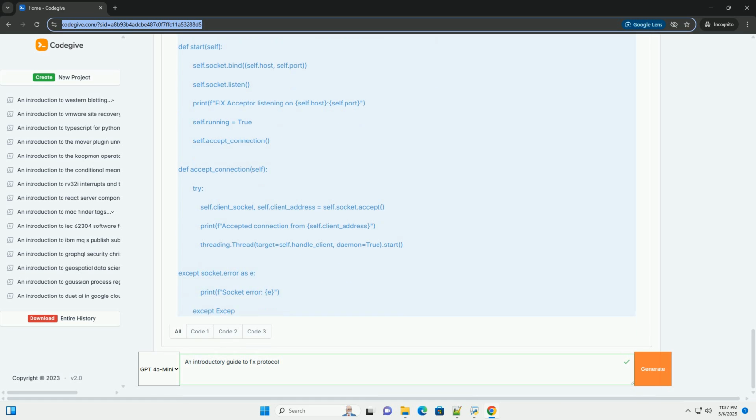5. Sequence numbers, SeqNum. Each FIX message is assigned a sequence number. These numbers are used to ensure message delivery, detect message loss, and prevent replay attacks. The initiator and acceptor each maintain separate sequence number counters.